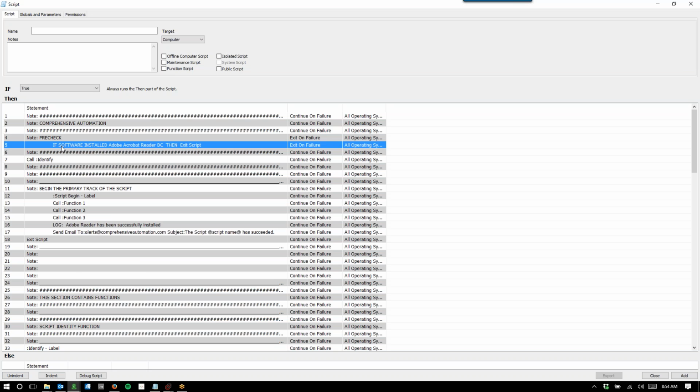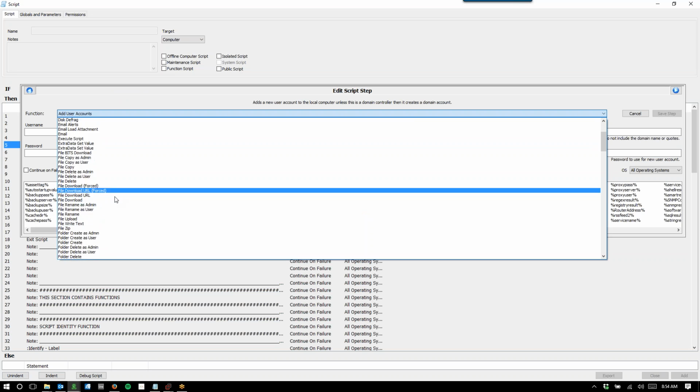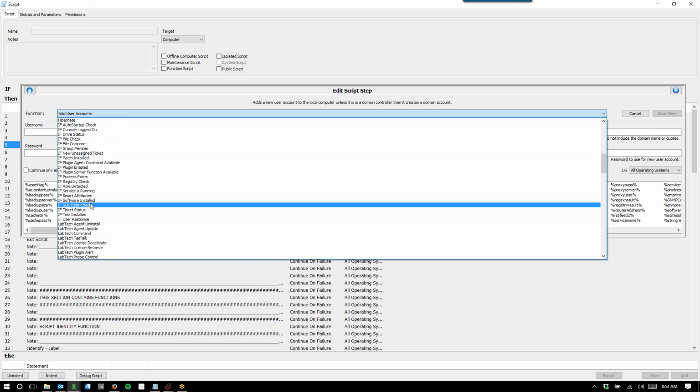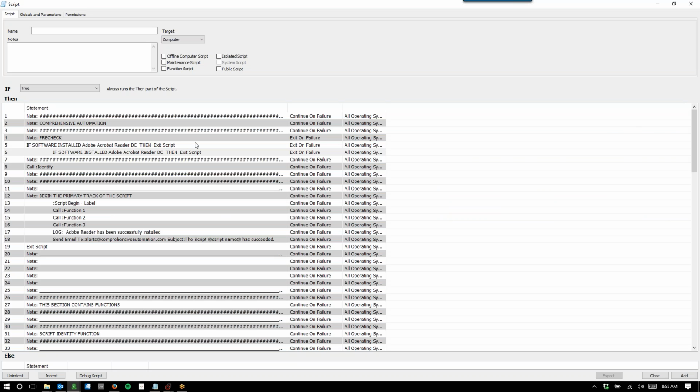In this case, so when you go to add, you've got a variety of options. You really want to look under the if section. So we want to say, okay, what will be true if this script is not necessary? In this case, if software installed, Adobe Acrobat Reader DC. If it's installed, 0, which means exit the script.